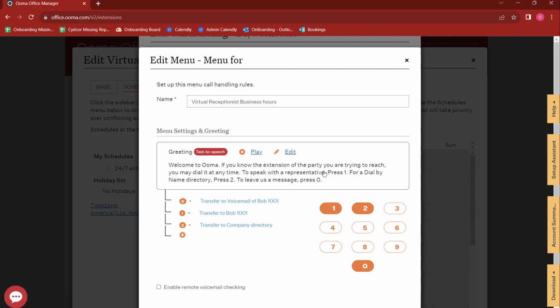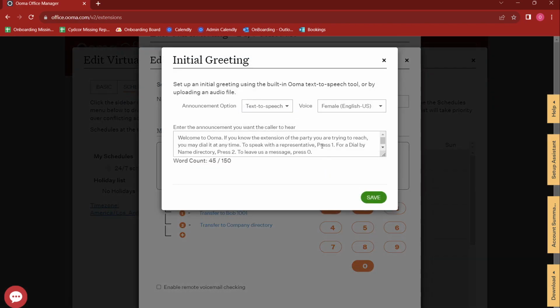So to do that, I go into the menu, and then I click anywhere in this greeting box. It will open up the settings. And then I can remove the parts I don't want. So for sales, press 1. For support, press 2. To leave us a message, press 0. I'll leave that just for now, but if you want, you can remove it as well.